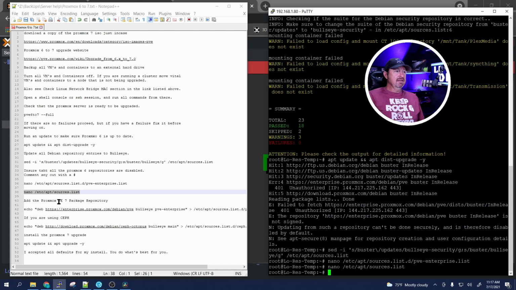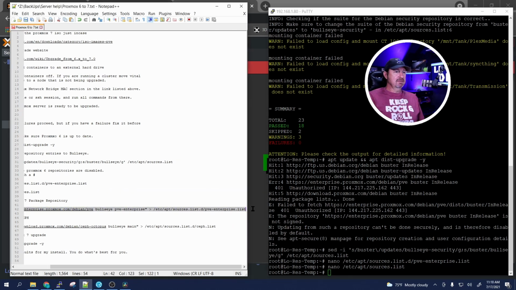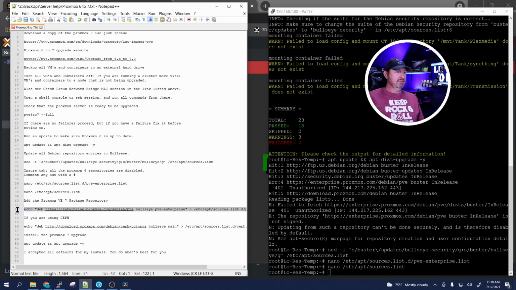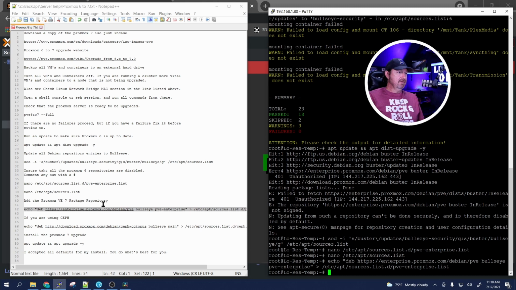Next up, we want to add the Proxmox 7 package repository with this long command right here, provided I can click on the whole thing. All right, so that has been added. And if you're running Ceph, which I am not, you want to run this command also. So do that if you need to. I'm not, so I'm not going to do it.